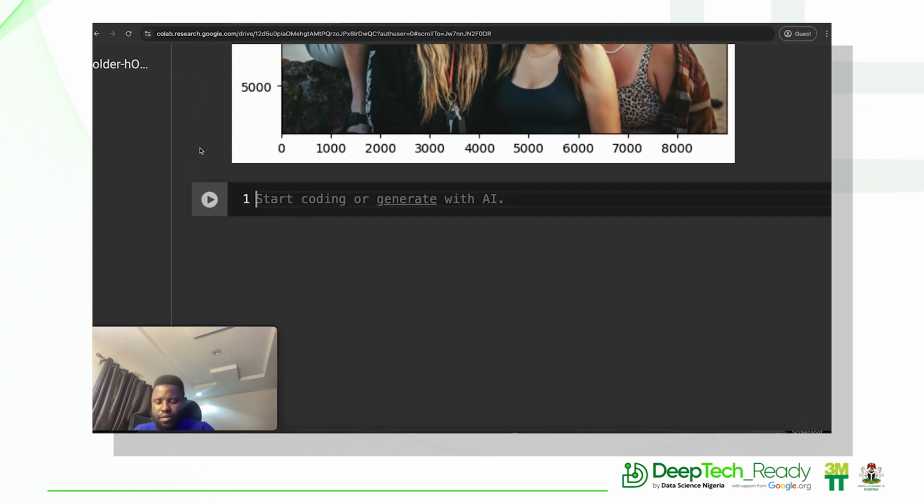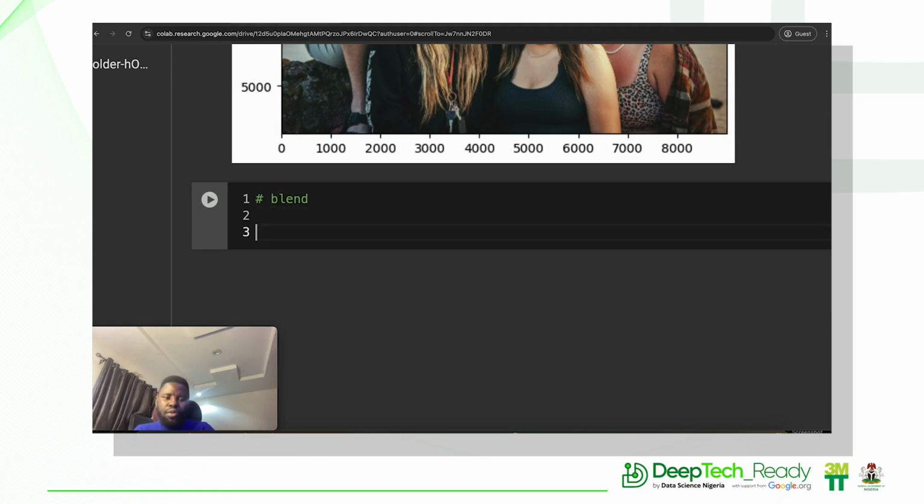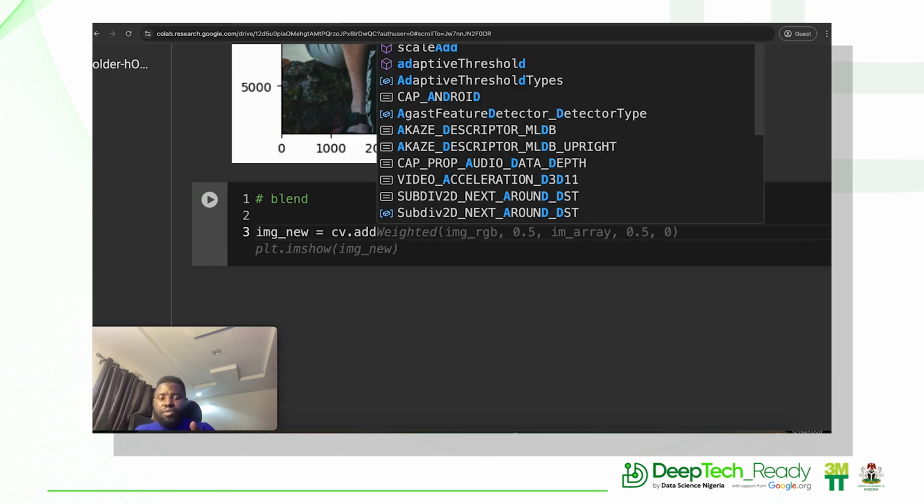All right, so image blending. Let's do some blending. To blend, you use what we call add weighted in OpenCV. So here's how to implement it. Image new. We can use what we call cv.add. We can also use cv.addWeighted, but let's try cv.add first.